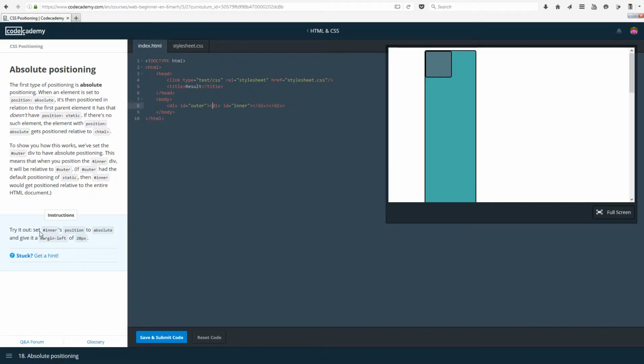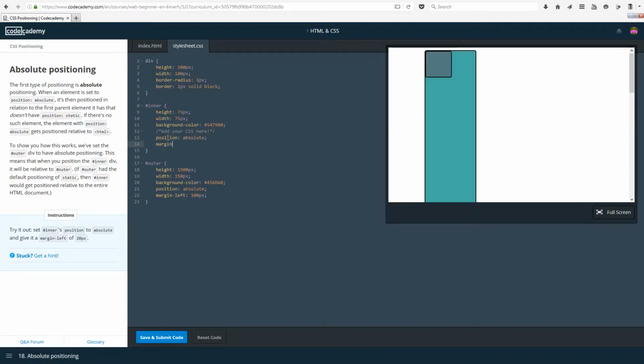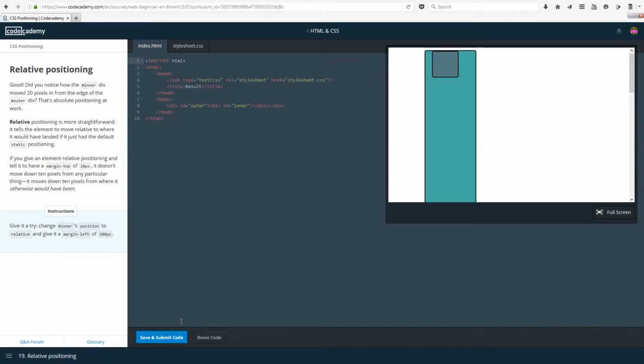So try it out. Set inner's position to absolute and give it a margin left of 20 pixels. Submit, and we can move on. Relative positioning. Did you notice how the inner div moved 20 pixels from the edge of the outer div? Yes, we did. There's a space there. That's absolute positioning at work.